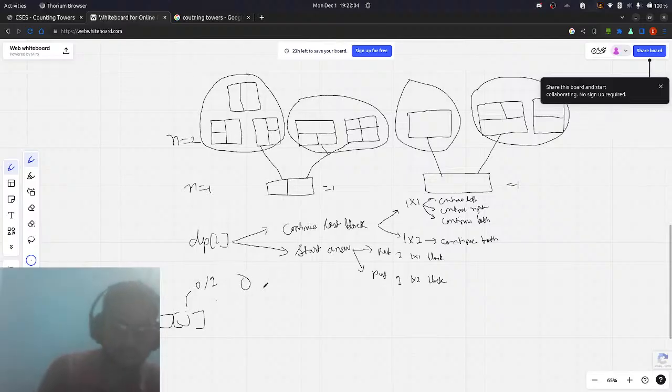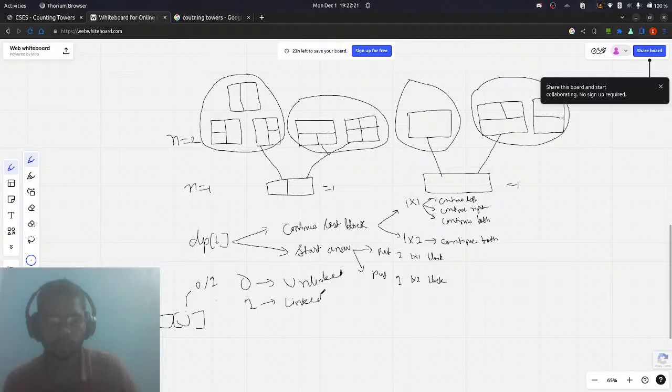Okay, 0 means I have not linked. Yeah, this is actually I just glimpsed over someone's comment in Code Forces. So that is where this comes from. So okay, 0 and 1, linked and unlinked.